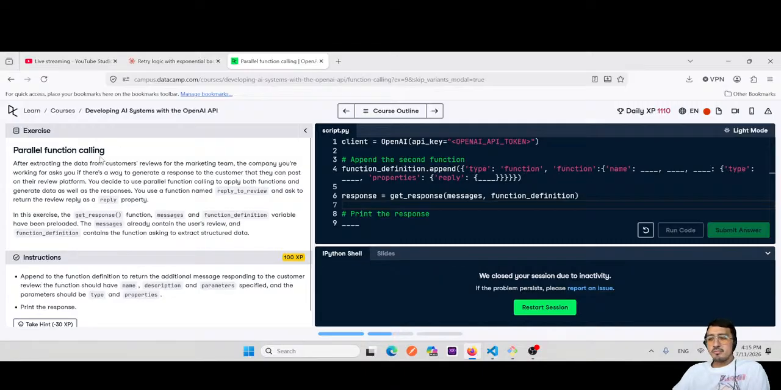Okay. After extracting data from the customers' reviews for the marketing team, the company you're working for asks if there is a way to generate a response to the customer that they can post on their review platform. You decide to use parallel function calling to apply both functions and generate the responses. You use a function named reply_to_review and ask it to return a review reply as reply.